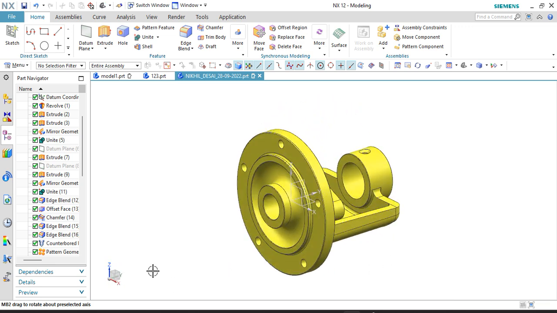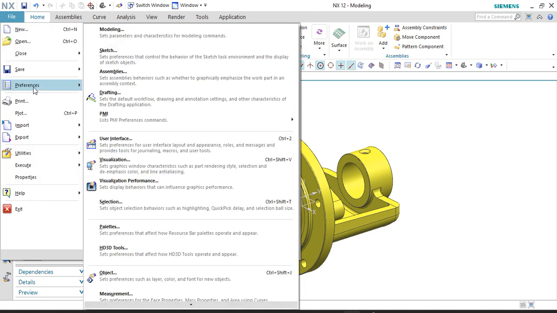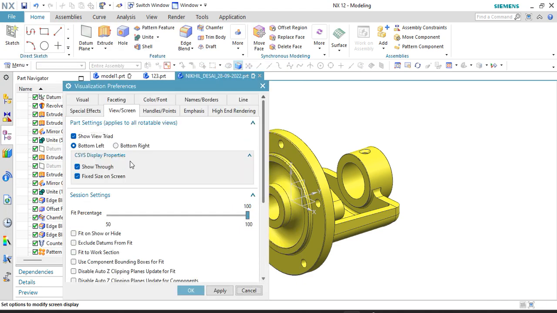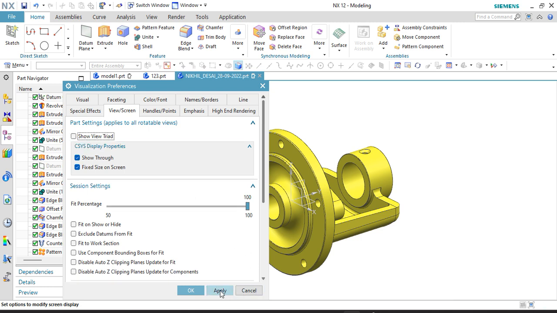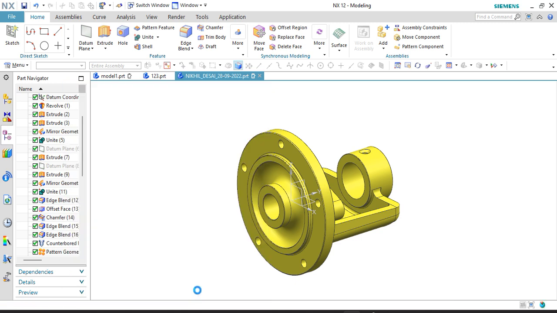So you can hide this Show View Triad also, and shift it to the right side also. If you want to hide it, then go to File, Preferences, Visualization, and here if you uncheck the Show View Triad, click Apply, then it is hidden from your display screen.